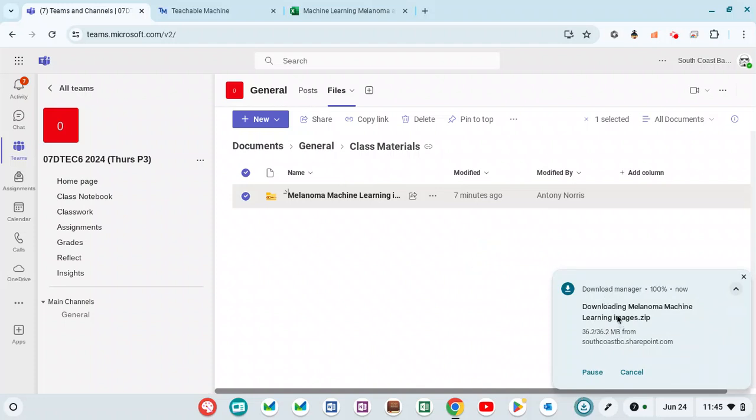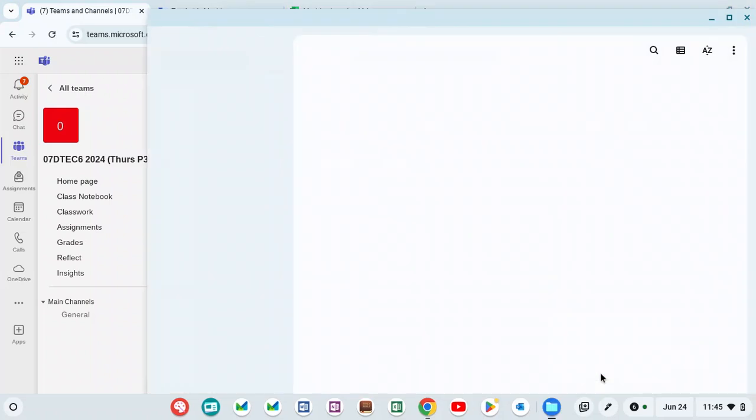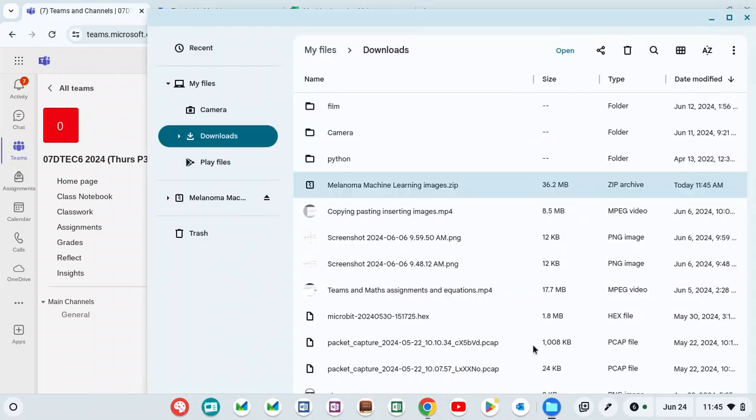Okay, so when that file is downloaded, you should find it in your downloads folder. So we're going to show this file in the folder. If you don't see that, you're going to open up your files folder, and then you will find in your downloads, you'll find this melanoma machine learning images.zip. Now we have to unzip this.